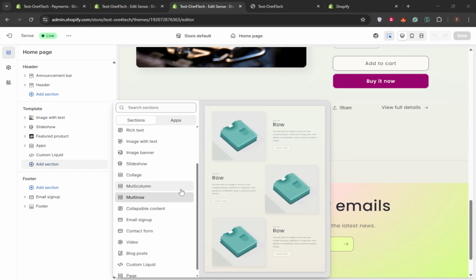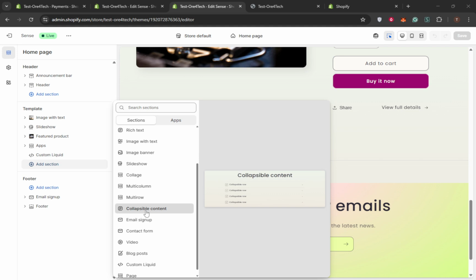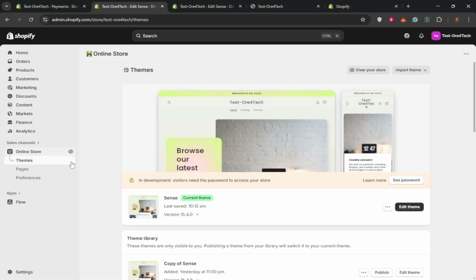Start in your Shopify admin with the Sense theme active. Head to Online Store, then Themes, and click Customize. This opens the theme editor, which is where you'll add and manage sections.